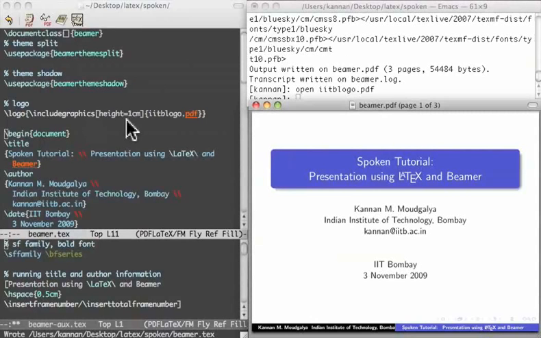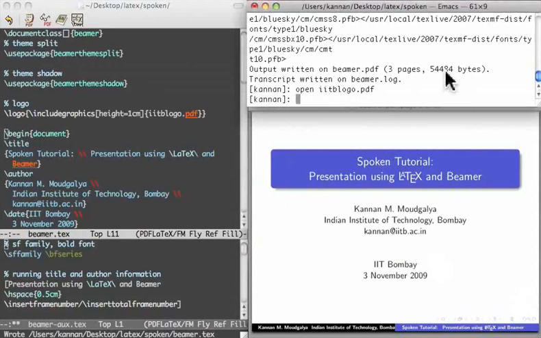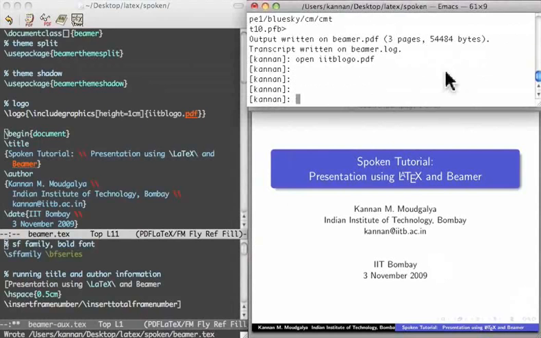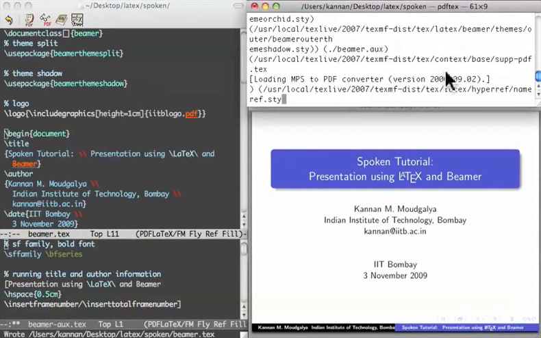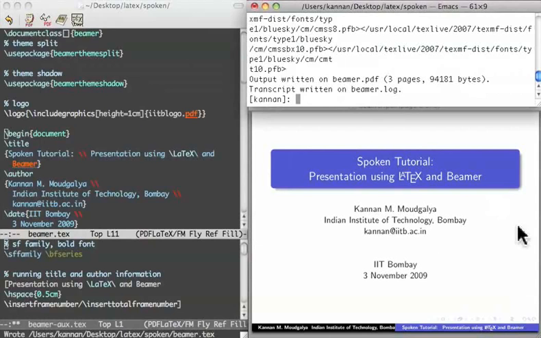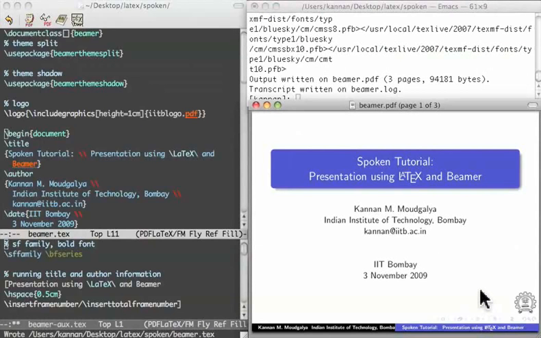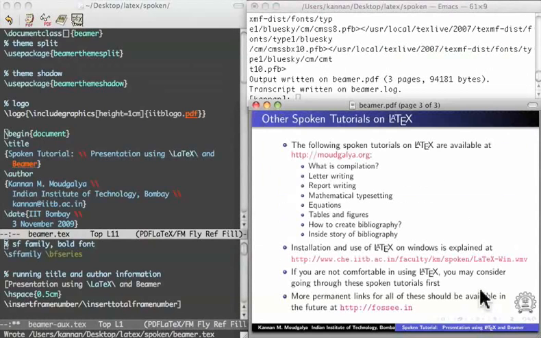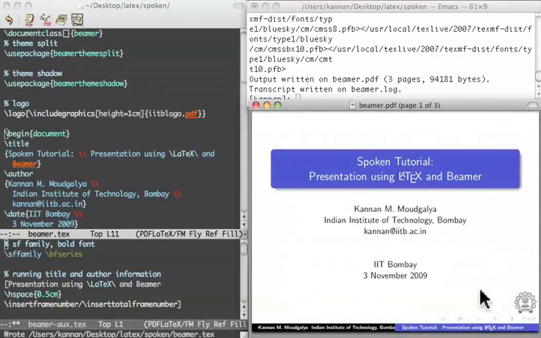On including this logo command of height 1 centimeter, it is going to come in this corner. Let's see what it looks like. Let's click this. You can see that the IITB logo has come. Now this is going to come on every page from now on.